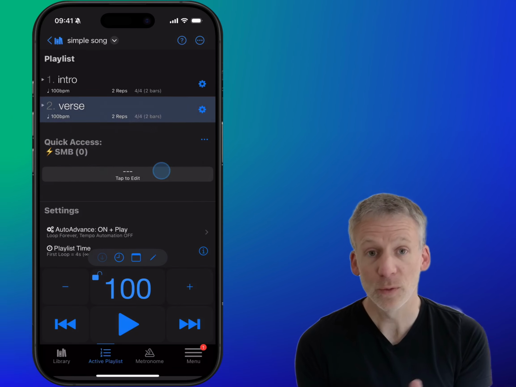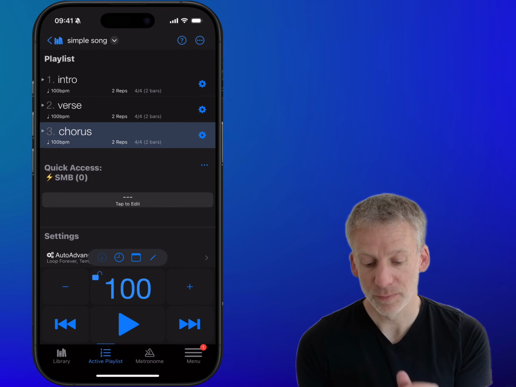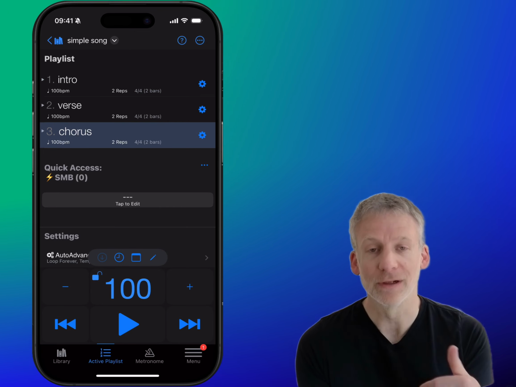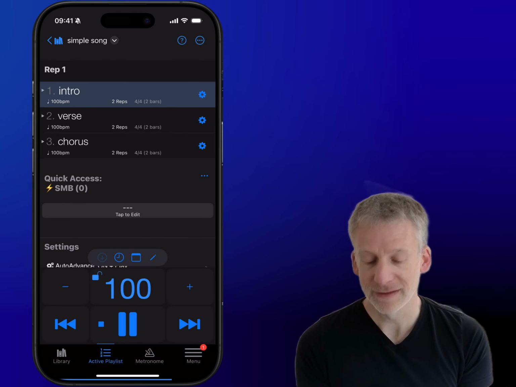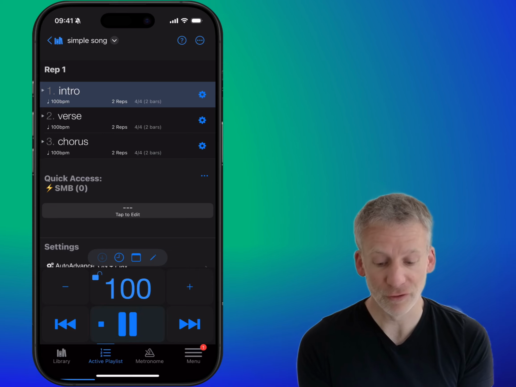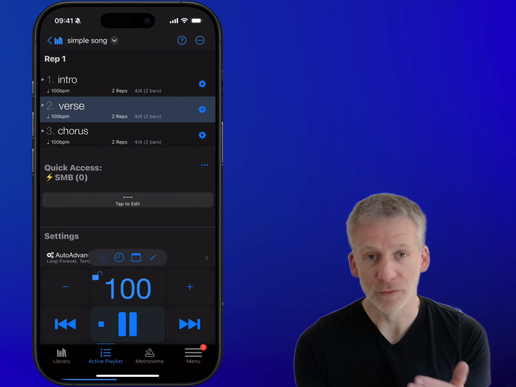So you just work your way through the song and do that, and then you would set the reps for each of those by tapping on the gear button and choosing how long each section will be. So if I play this right now, you can see that we have 2 bars of intro, and then it will move on to the next, which is verse, and then it will move on to the chorus.